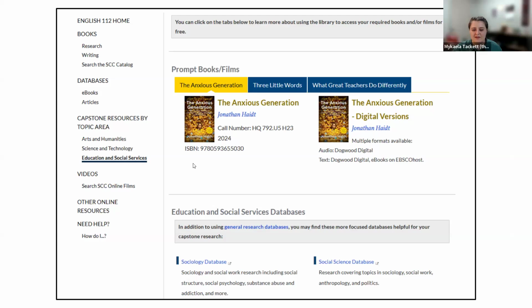The call number is this. The ISBN is this, because the ISBN we don't usually include in our LibGuides, but they might need to purchase it, so I put it in. And we also have digital versions. This digital version thing links to our ebooks page. The formats are available, multiple formats on Dogwood Digital and ebooks on EBSCOhost.